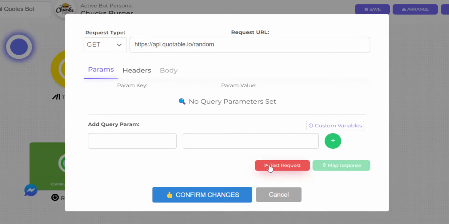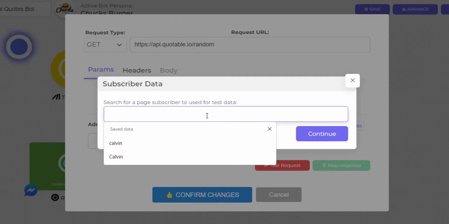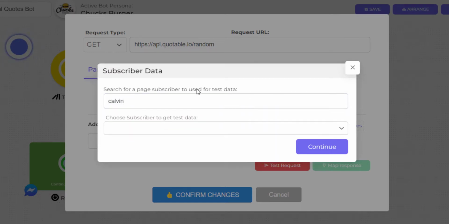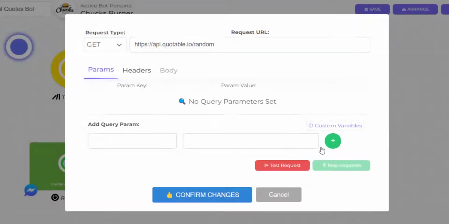To send a test request, all you have to do is click the test request button, and then we will be prompted to provide subscriber data. So what you're going to do here is search for the subscriber name of the Facebook profile that you are using during testing. Let's say that I'm going to search for Calvin because this is the Facebook profile that I keep on using when I am testing my flows. So here I choose the result and I continue.